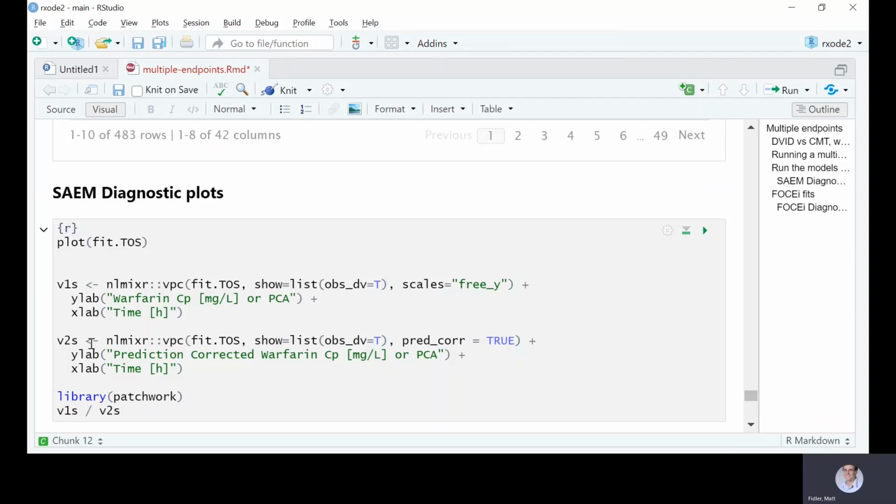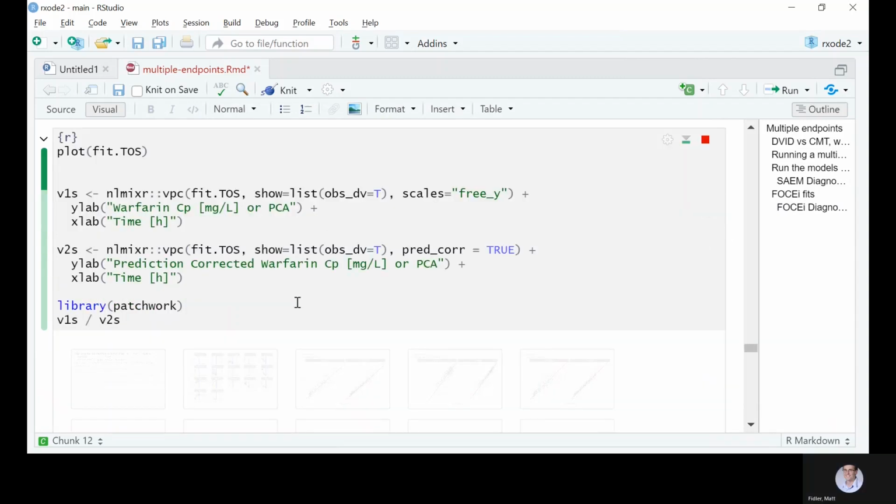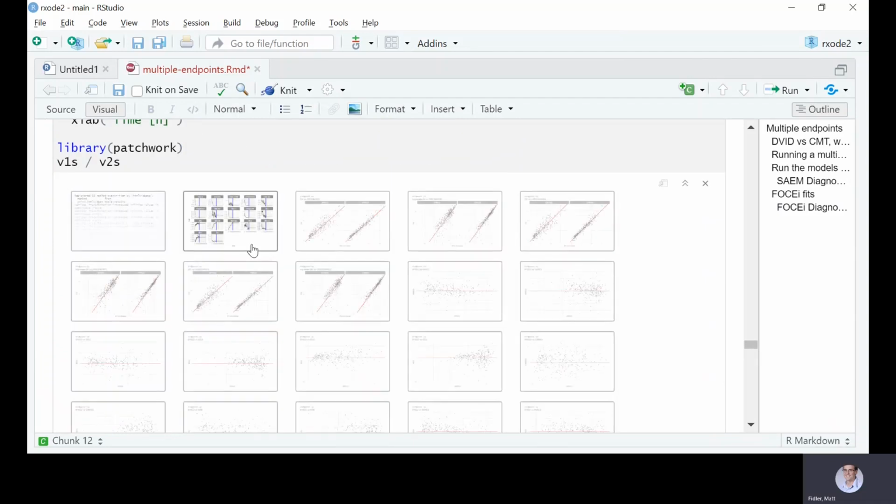In the case of prediction-corrected VPC, which is something that people often want to look at as well, all you do is use pred_corr equal to true, and nlmixr will take care of adding the necessary pieces to the simulation to be able to do that as well. So if you do those two pieces, you'll get a VPC. This will take a little bit more time because the models themselves are cached, but the plots are not. You see here, all the plots that we have in nlmixr. It tells you all the warnings from the plots first. The next one is the trace plots.